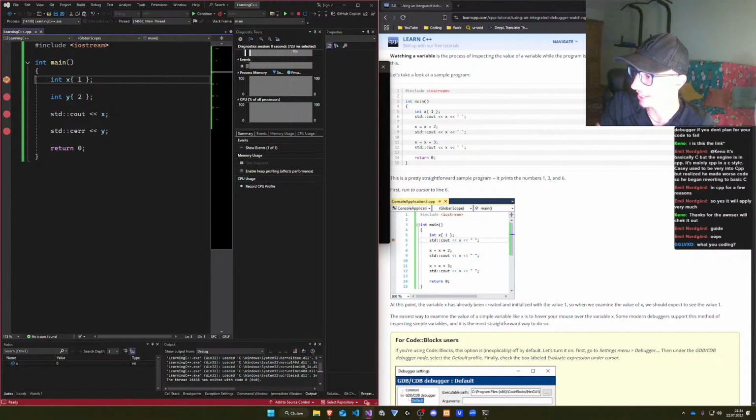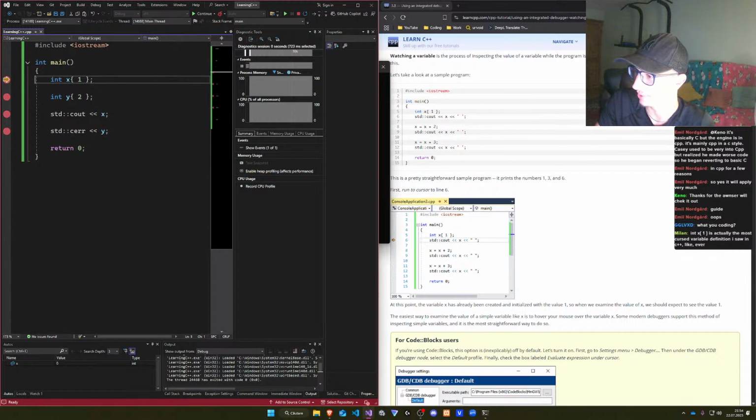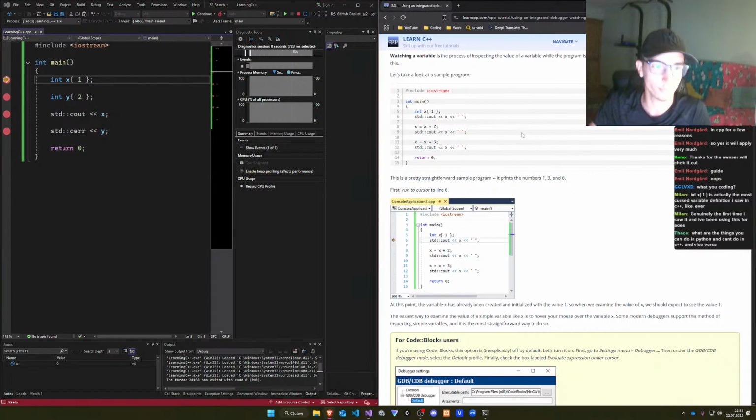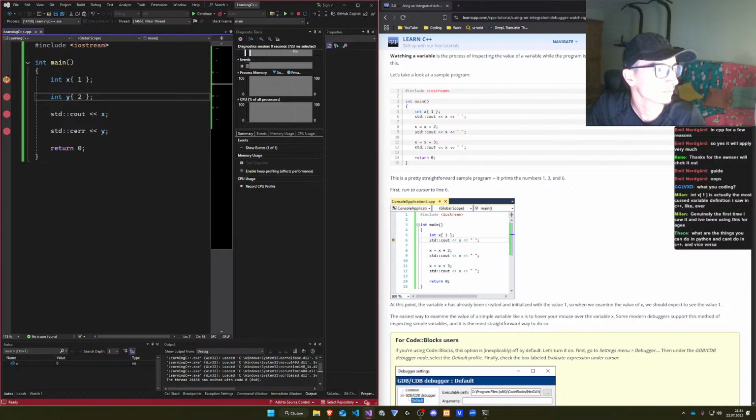It's basically C, but the engine is C++. It's mainly CPP and C style. What am I coding? I'm coding nothing right now. I'm just on learncpp.com learning the basics of C++. I'm currently figuring out how to watch a variable.